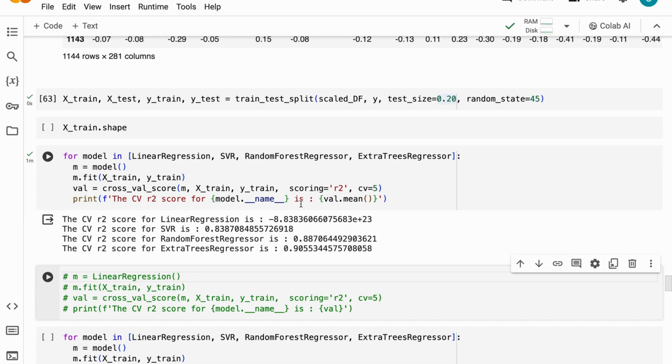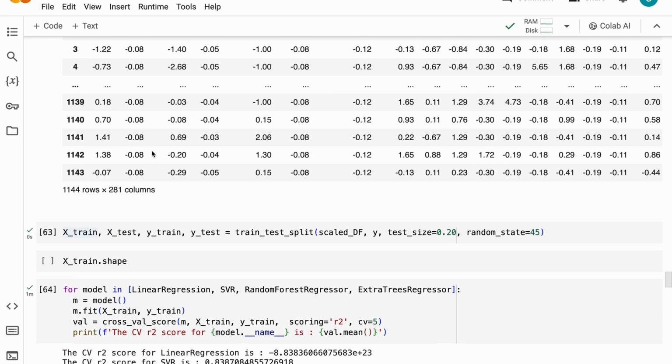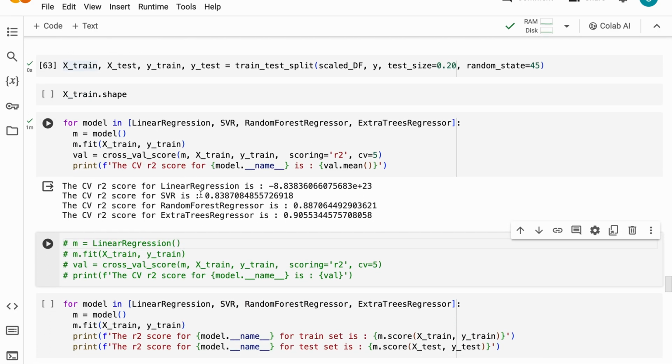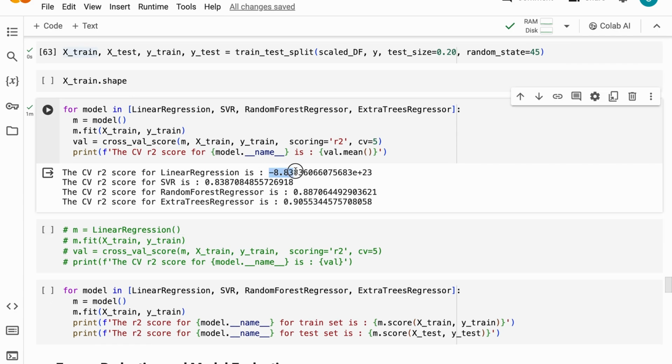So it has finished running the code, and we have the cross validation R2 scores for each of these models. If you're interested to know more about cross validation, I have talked at length about it in my previous videos, so you can go check those out. So we have the results here. Now linear regression has a cross validation score in negative. SVR is pretty good, 0.838, and forest is pretty good, and so is extra tree.